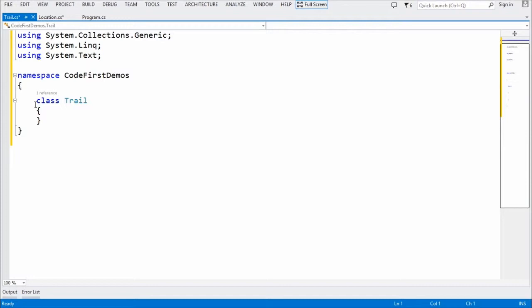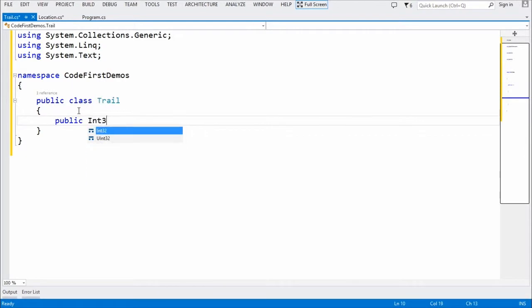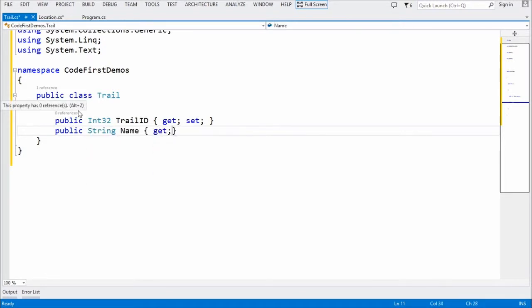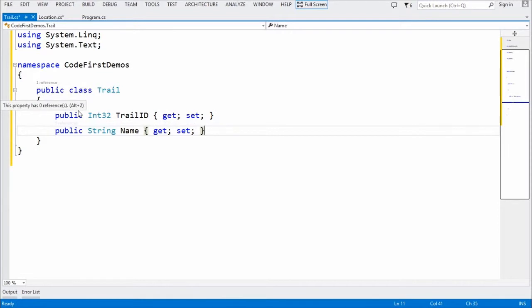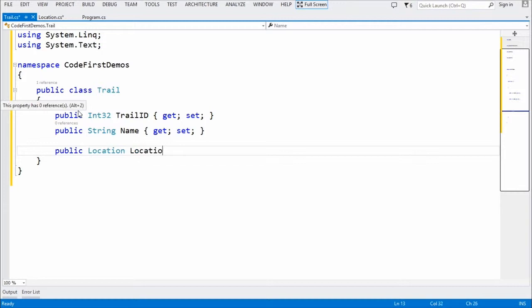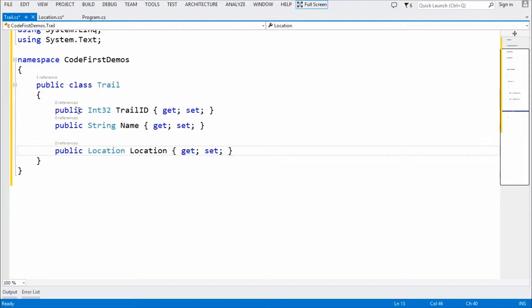Cool. And now, let me go ahead and sneak into here, and let's say public trail, and let's say public Int32 trail ID with a get and a set, and a public string name, and a get and a set. Cool. So we just kind of added all of that in. And then let's create the reverse link. Let's go ahead and say public location. There we go. Location. Again, with a get. So you're referring to the actual object there, not some string or ID or anything like that. You're actually referring to a location. Exactly, yeah, that I'm actually pointing right back to that object.